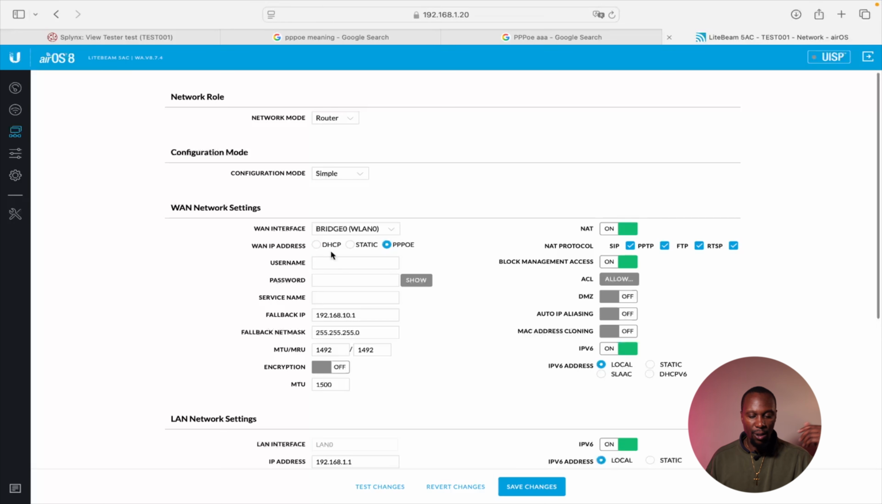DHCP, as you know, we're getting a dynamic IP from wherever that server is. So the username was test001, and the password was test@123. That's correct, guys? Yeah, correct. You see, this is where we're putting in the PPPoE credentials.